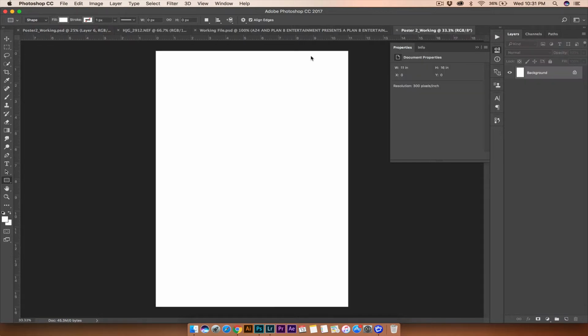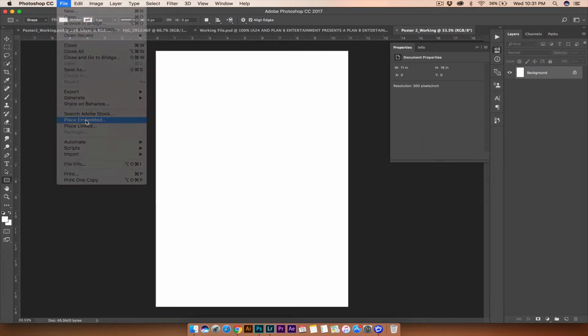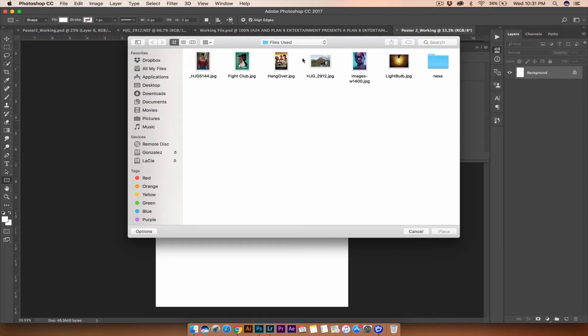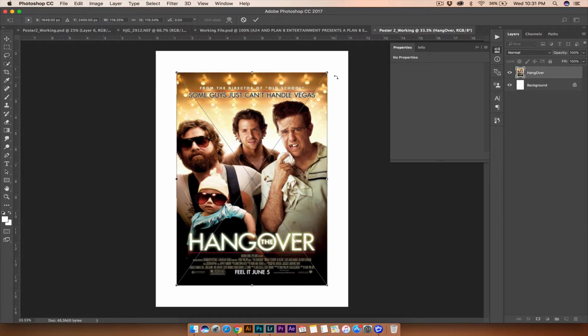So now that we have this one, first things first, let's go ahead and go to File, Place Embed. We're going to head over here and just place our Hangover poster. It doesn't matter how big, just so we can see the details of how this poster looks. So the first thing here is go ahead and create a new layer. The layer is empty right here.